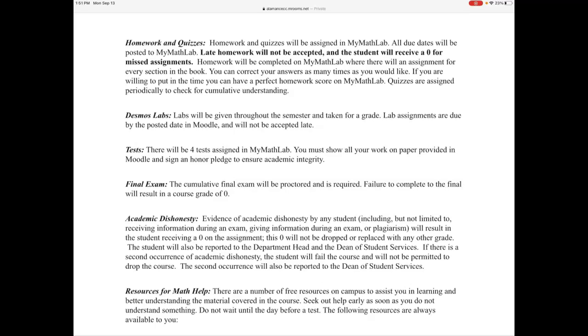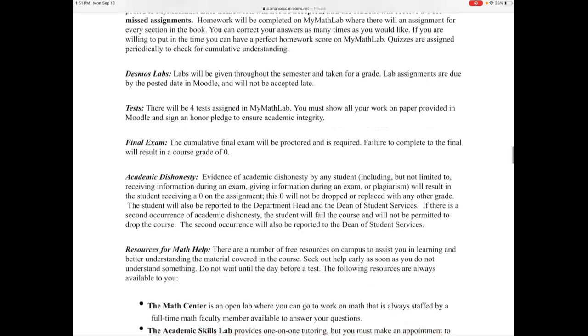You will be required to show all your work on paper and submit it to me in Moodle. The final exam will be proctored, and it is required. You cannot pass the class unless you take the final exam.